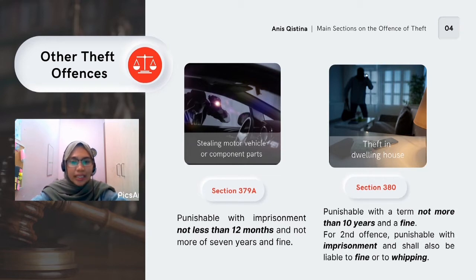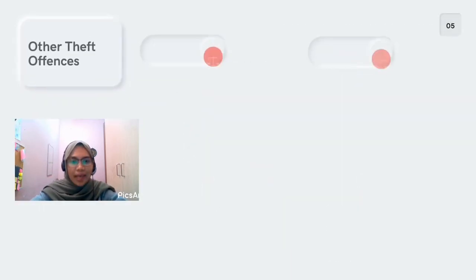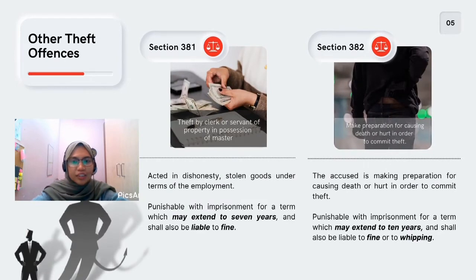Also, for second offences, the offender shall be punished with imprisonment and shall also be liable to fine or to whipping. Next, the punishment for theft committed by a clerk or servant of property in the master's possession is stated under Section 381 of the Penal Code.